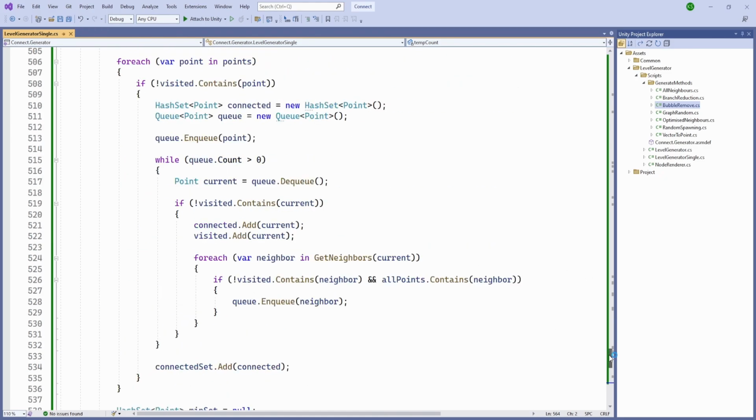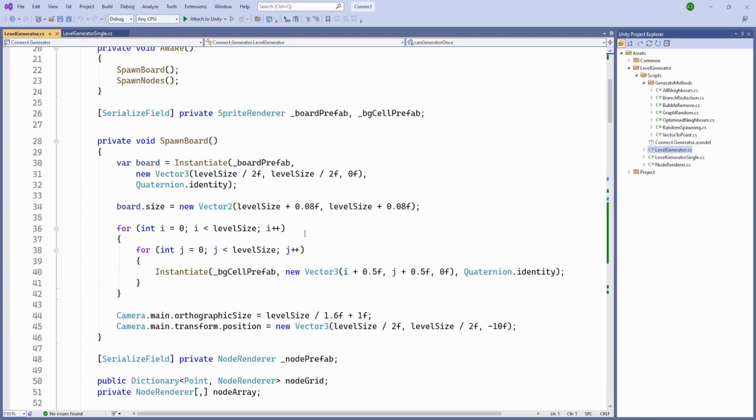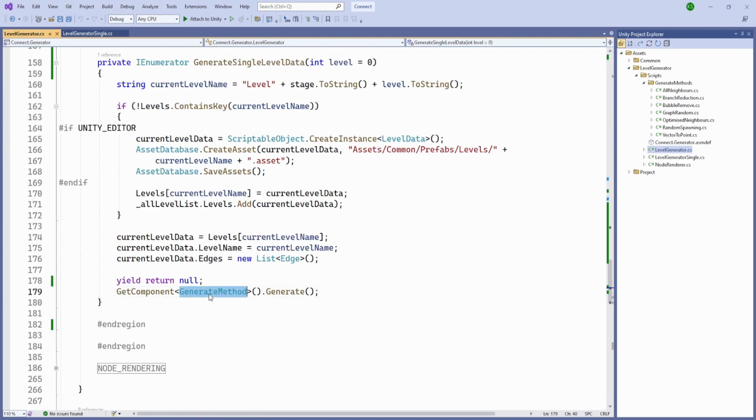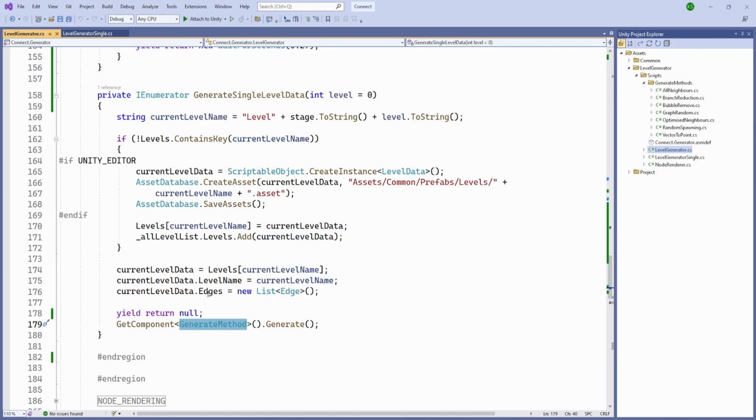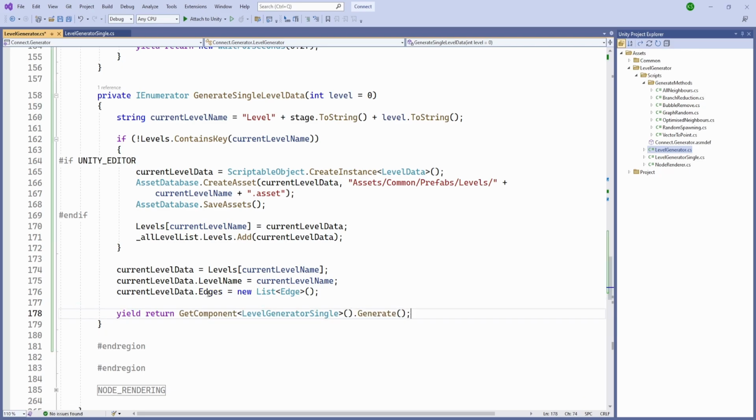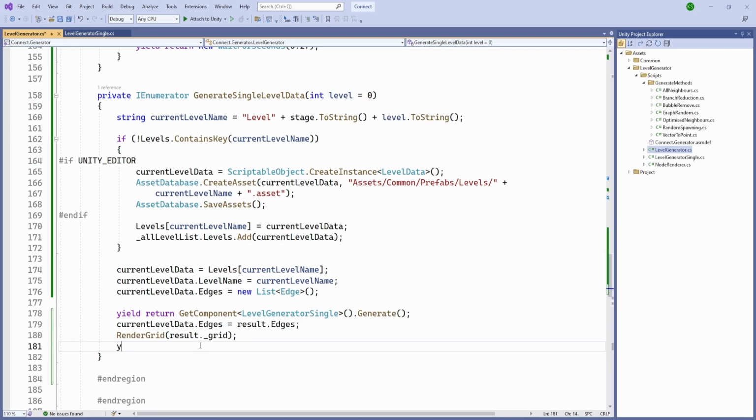Level generator single, and we'll need to update our level generator, and instead of get component generate method generate single level data, we'll have it get level generate, and what we'll do is we'll yield return. And after that has done, we'll set the current level data dot edges to result dot edges, and also we need to render our result. So we are going to pass our render grid function, and we'll pass our result dot grid, and we'll wait for 0.